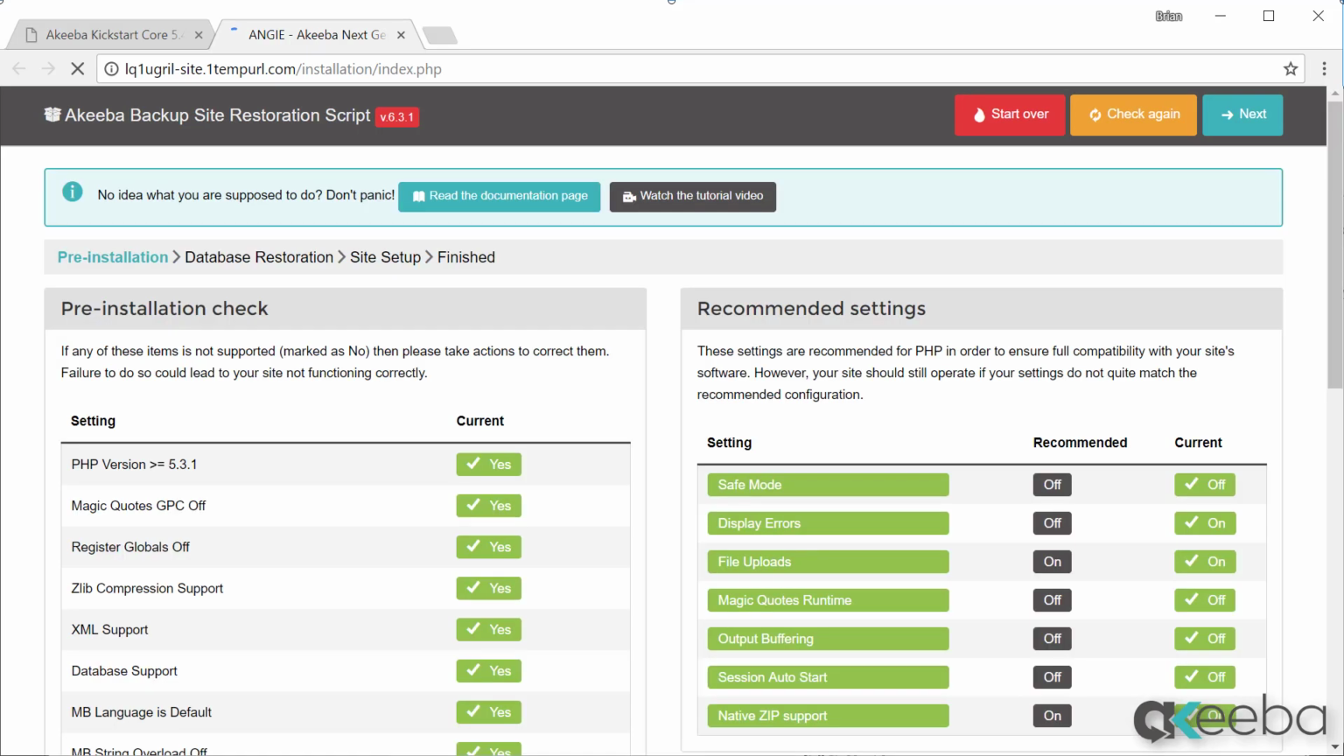The installer is a very simple process. We begin with the required settings. As you can see, they are all set to yes. If any are set to no, you won't be able to proceed, and you need to speak to your web host to rectify the errors. We can now click Next.